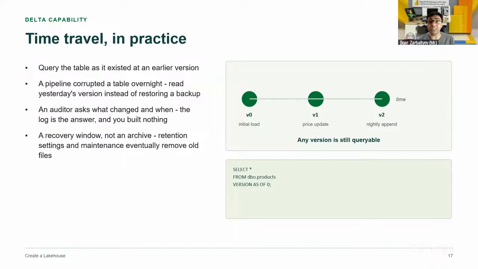Time travel deserves its own slide because it sounds like a party trick until the day it's not. The picture on the right is a table's life. Version 0, the initial load. Version 1, a price update. Version 2, last night's append. And the point is that all three are still queryable. The past has not been overwritten, it has been recorded. The syntax is as simple as it looks. VERSION AS OF 0, and you are reading the table as it existed at its first write.